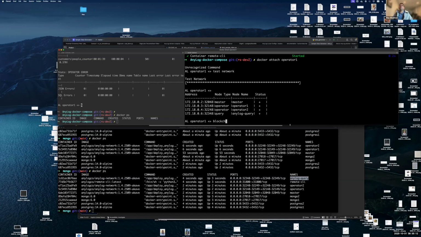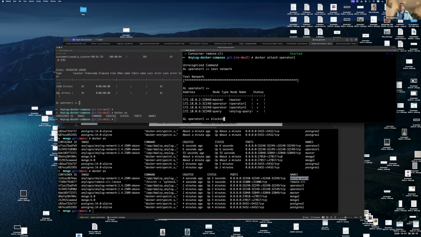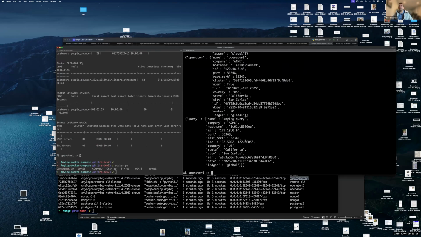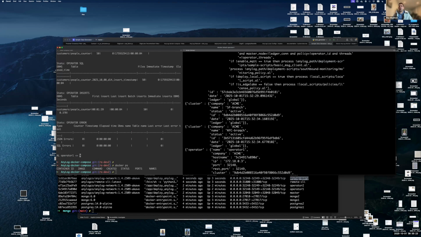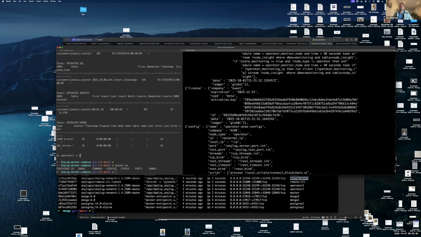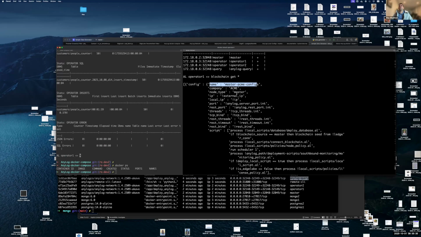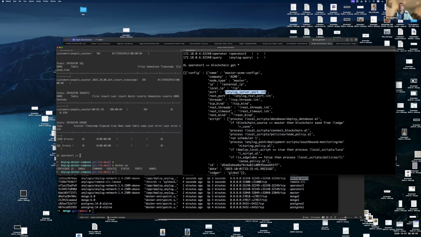I'll show some commands now just so people get familiar and see how EdgeLake operates. If we do blockchain get star, these are all the policies that are used to define the EdgeLake network. For example, we define a config. We defined our master node configuration, what the node type is, what the company name is, what port it operates on. This is a port that's defined via variable. You can also print these variables to each other, so it's not being hard coded. These are all dynamic configurations based on my deployments.